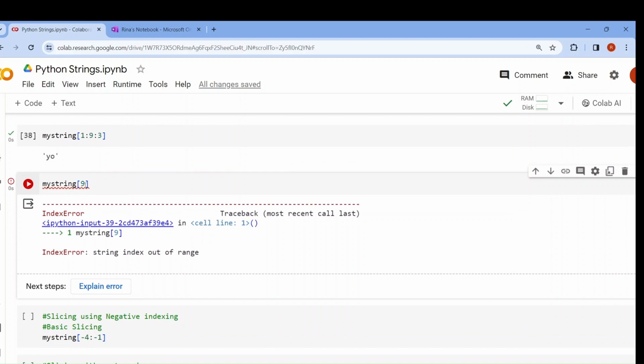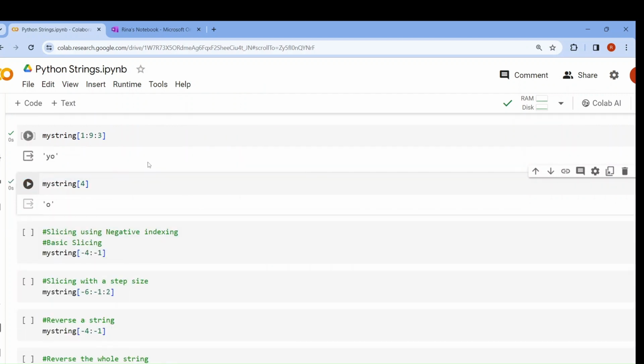9 is not included. If I give anything else, it will be printed. See? O is in the fourth position, it will be printed. So in indexing, if you give anything which is out of the range, which is not there, then it will show as an error. But in slicing, it is not like that. In slicing, it will treat up to the end or it will treat from the beginning.